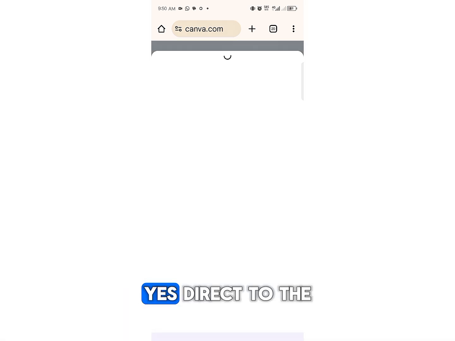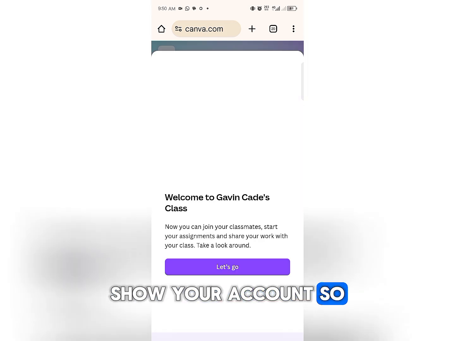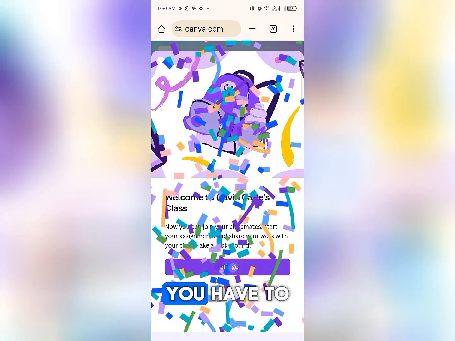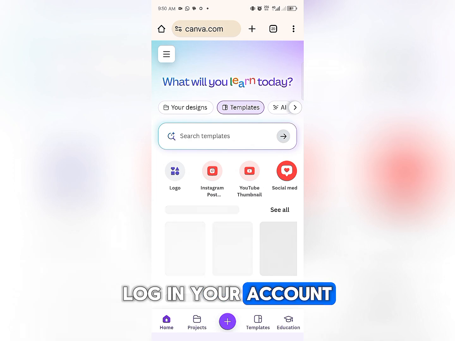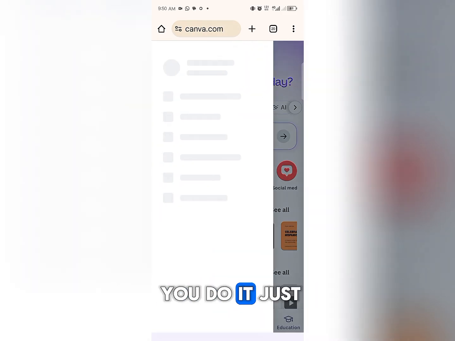Yes, it directs you to the Canva website. So you have to be logged in for it to actually show your account. If you are not logged in, you have to log in to your account after clicking the link. So it's basically the same thing, but log in before you do it just to make it easier. So now, yes, I've gained access to the class.